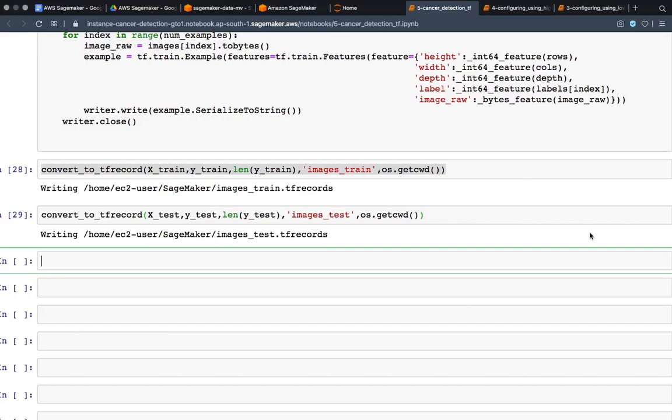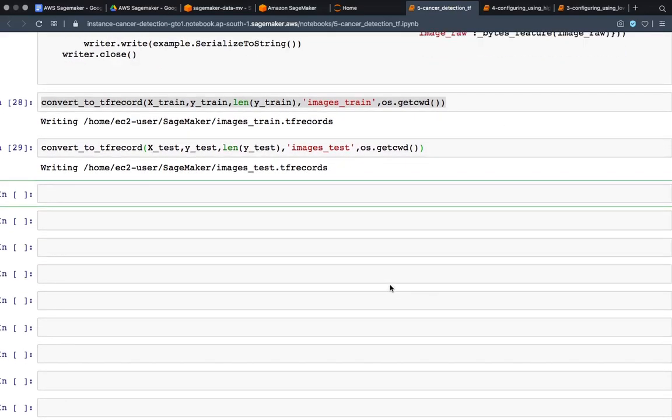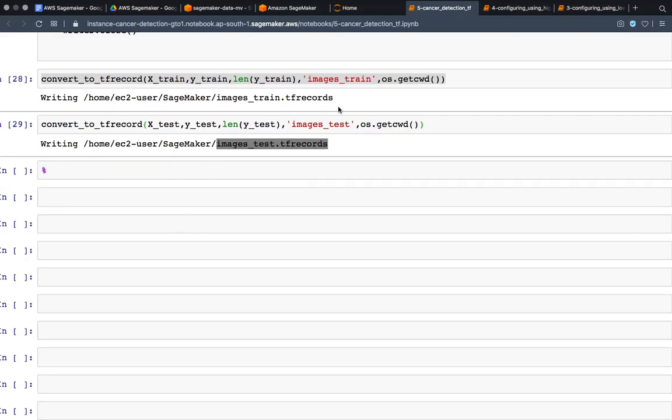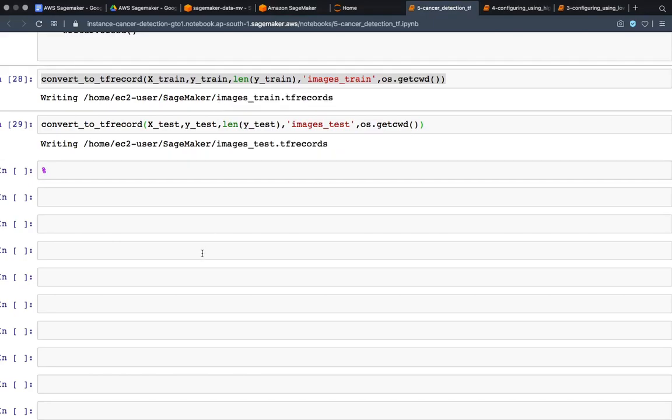For that I will use Amazon CLI. Using Amazon CLI, I will first specify which bucket I have to use, and our bucket is SageMaker data MV bucket, and then I will try to put it inside cancer detection input TF record, I guess. Let's see. So I am pushing these two generated TF records files to the S3 bucket. So let's see how to push that.